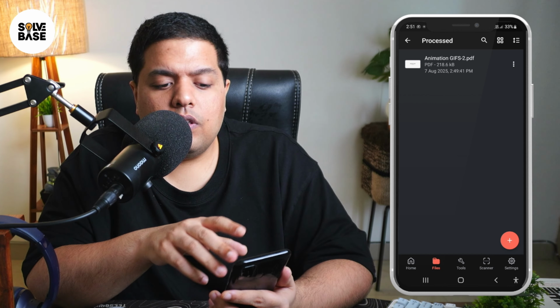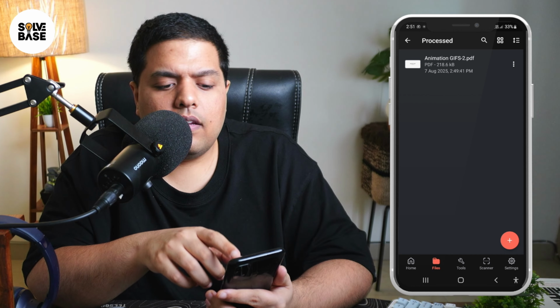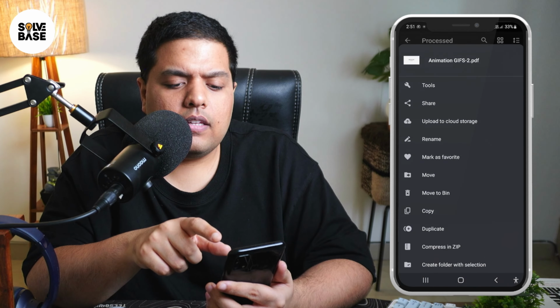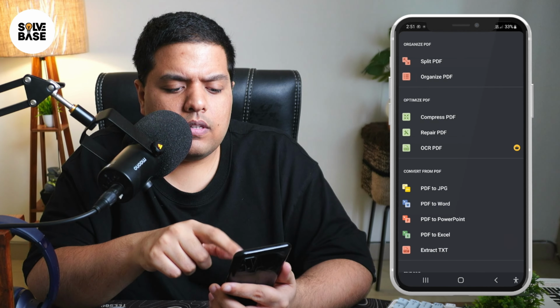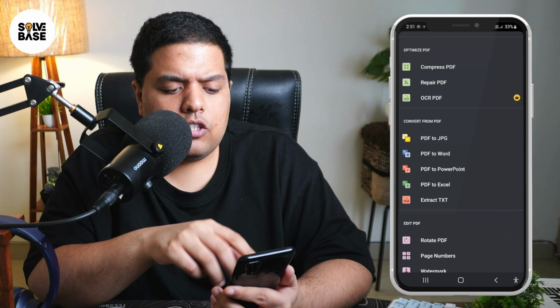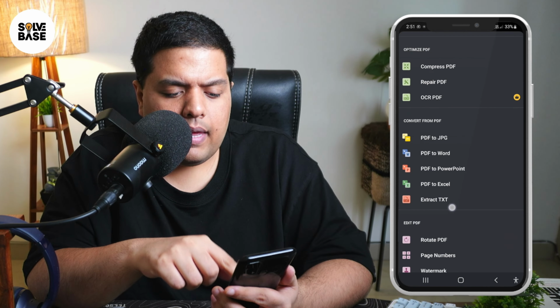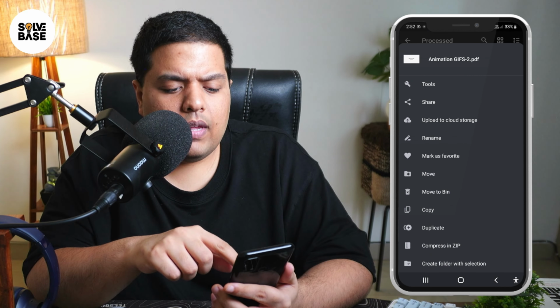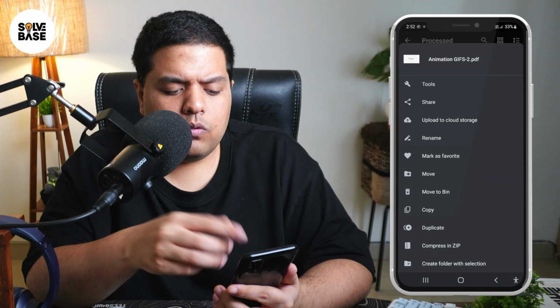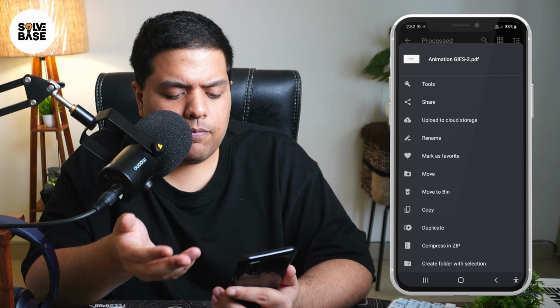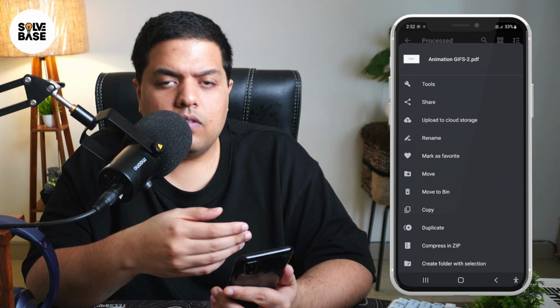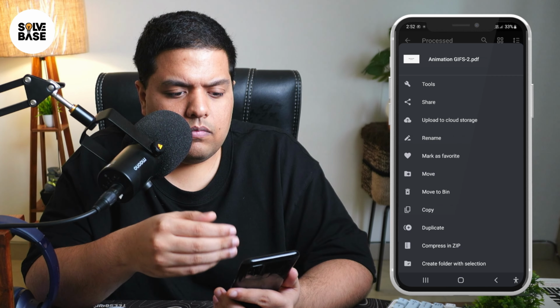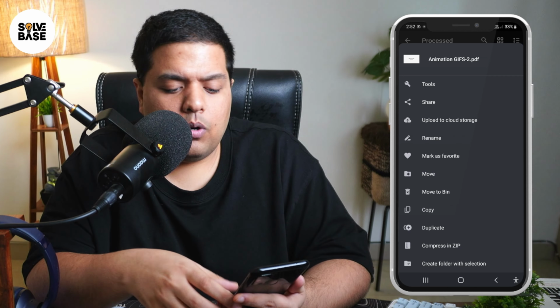Now, what you can do is you can click on it to edit it, or you can click here on the right, these three dots. There are tools inside. So if you want to change the PDF to JPEG or PDF to Word and a lot more, you can do all this. We can also mark as favorite, move to bin, compress in zip file. There's share, so if you want to share this someone else, you can copy it, duplicate it, and a lot more. And yeah, that's it.